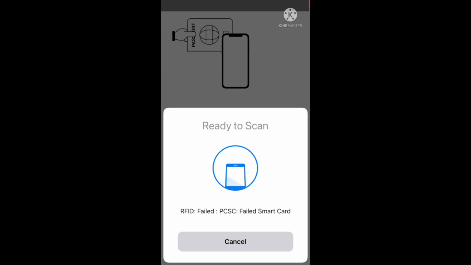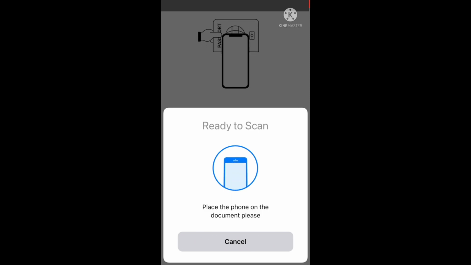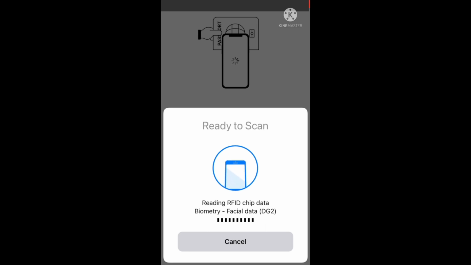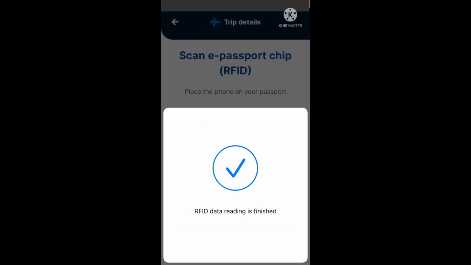Now in this example here, I've moved my passport around a little bit too much, or I moved it away from the scanner too early. So as you can see there, it has actually failed. But that's okay, it will prompt you to place the phone on the document and then follow the instructions as per above and try again. And as you can see in this example, I didn't actually move my passport before the scanning finished, and now the scanning is complete and I get a big tick.